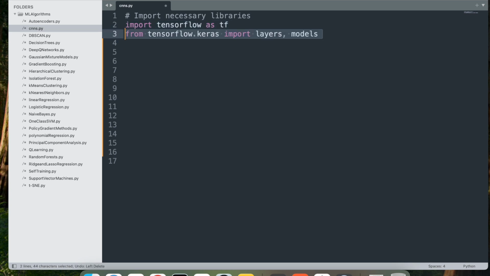From tensorflow.keras import layers and models. These modules within Keras, TensorFlow's high-level API, are for defining neural network layers and models. And then from tensorflow.keras.datasets, we're going to import mnist. This imports the MNIST dataset, which contains images of handwritten digits from 0 to 9.